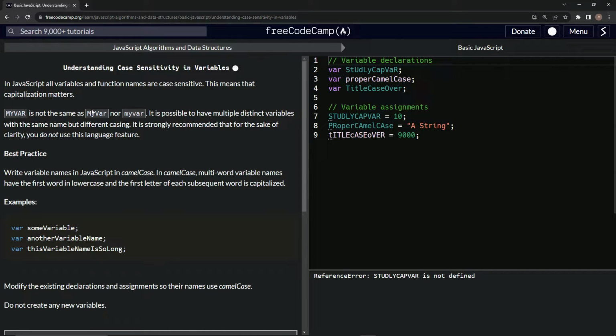Just in case you don't know, this is upper camel case, not proper camel case, or just regular, we would call this camel case. Anyway, it is strongly recommended that for the sake of clarity, we do not use this language feature. The best practice is to write variable names in JavaScript in camel case. In camel case, multi-word variable names have the first word in lowercase, like camel here, and the first letter of each subsequent word is capitalized, also like camelCase.